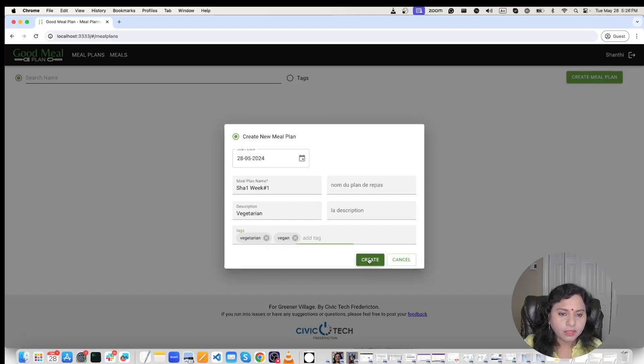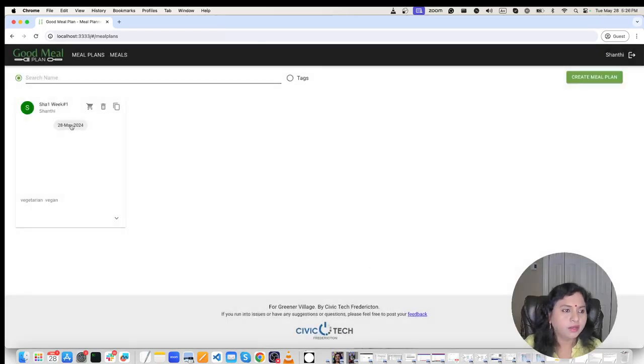And I can create the meal plan with a start date. So it gives the initial of the first name as the avatar. So the tags are mentioned here, and if I had given a description, it would appear here. And I can also delete the meal plan and also copy this meal plan into a different meal plan and edit it.